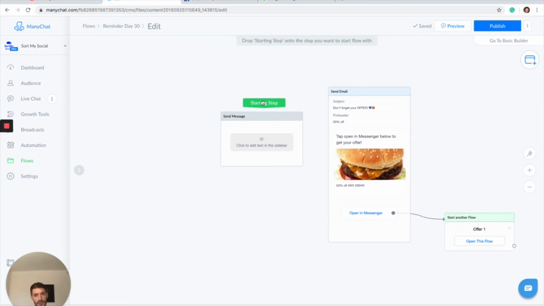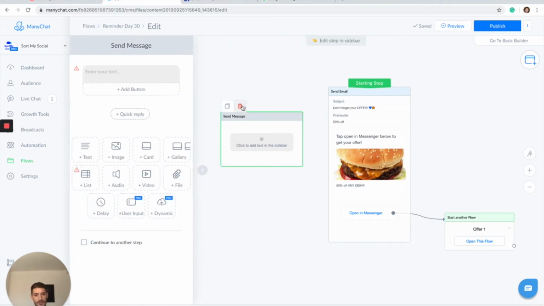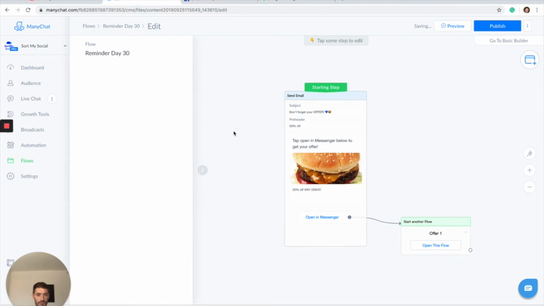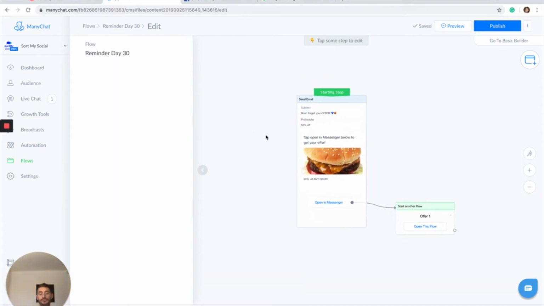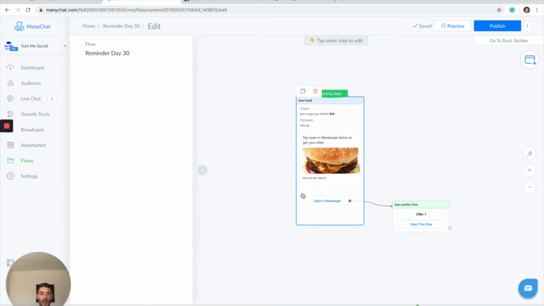So click on the starting step, drag it over and put it onto your email. That means you can then delete this idle send message option. Obviously at the moment, this email is not actually going to send to anyone. So what we need to do now is create a sequence that is going to send this after 30 days to anyone that hasn't redeemed.